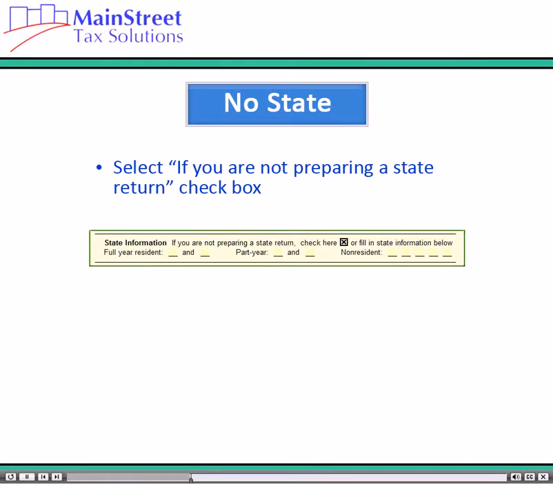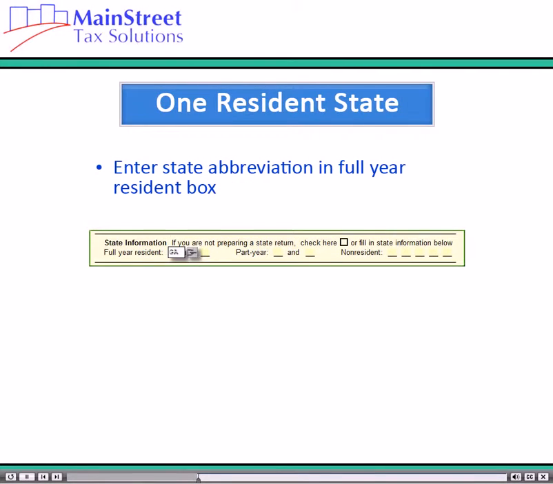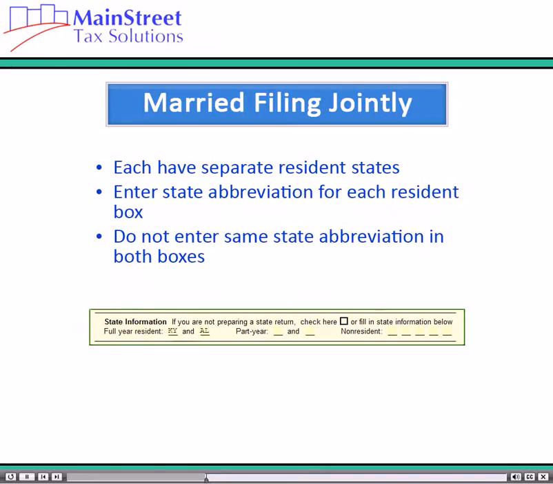If you have no state return to prepare, select the If you are not preparing a state return checkbox. For any taxpayer with one resident state, enter the state abbreviation in the full year resident state field. If the taxpayer is married filing jointly, and the taxpayer and spouse each have a resident state return, you can enter both. Enter the taxpayer's state in the first box and the spouse's state in the second box. Do not enter the same state abbreviation in both boxes.